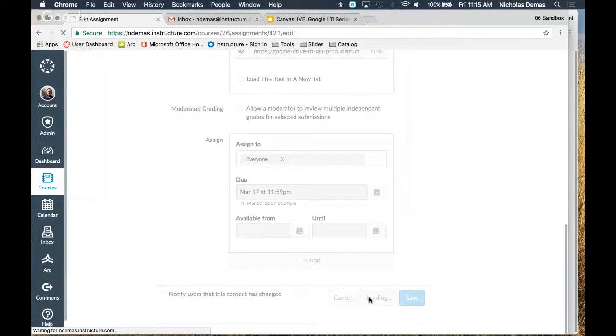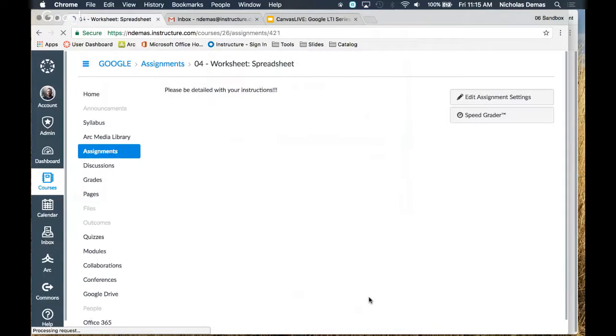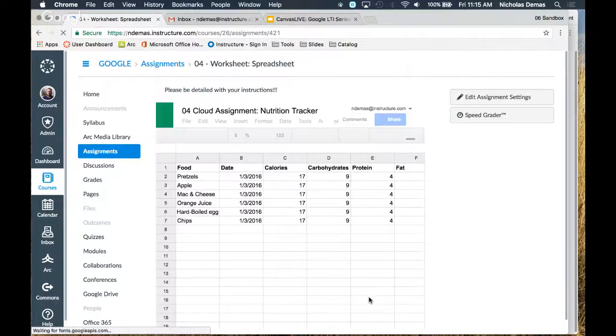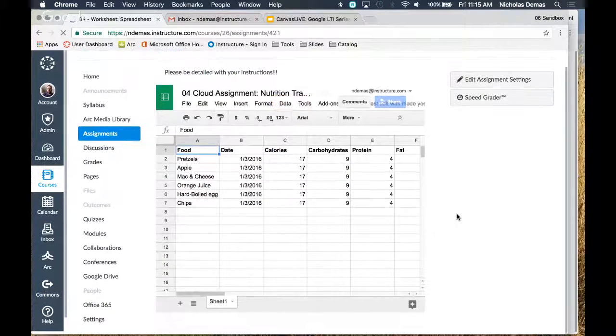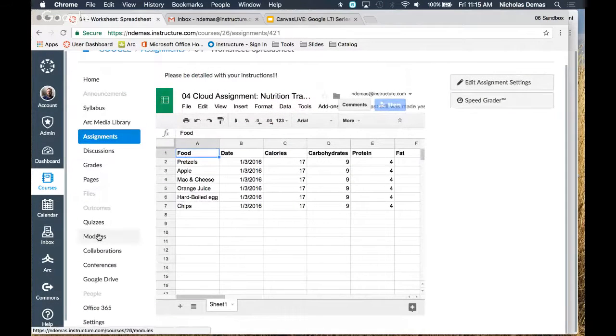It is now going to be something that my students can interact with. And essentially what it has done, what Google has done, is created a copy of this for the students. I'm not going through the process of creating copies for them. All right, so that's one.